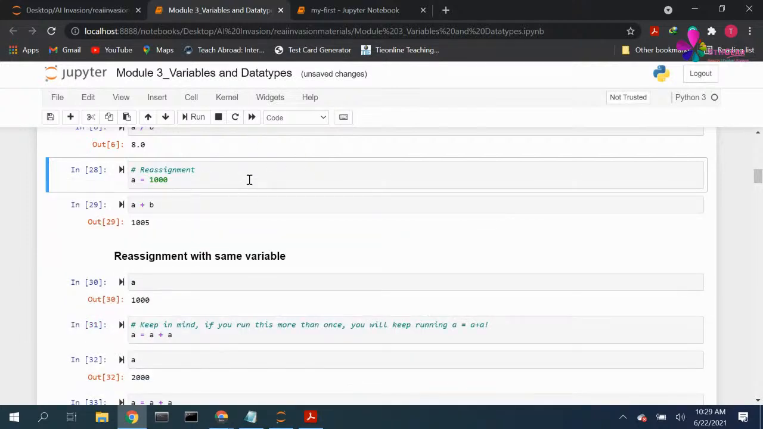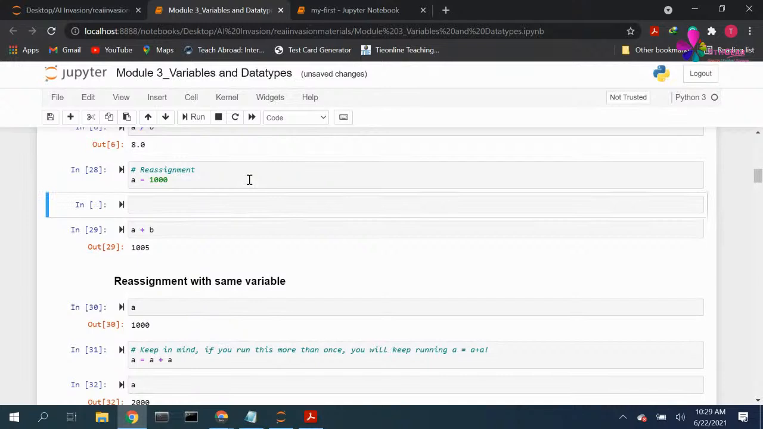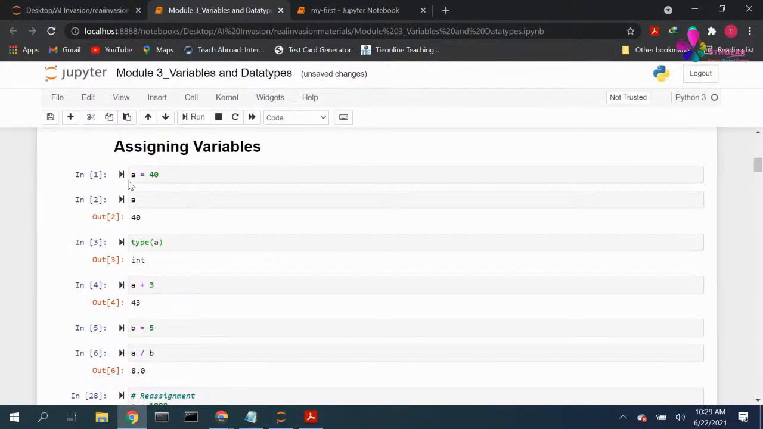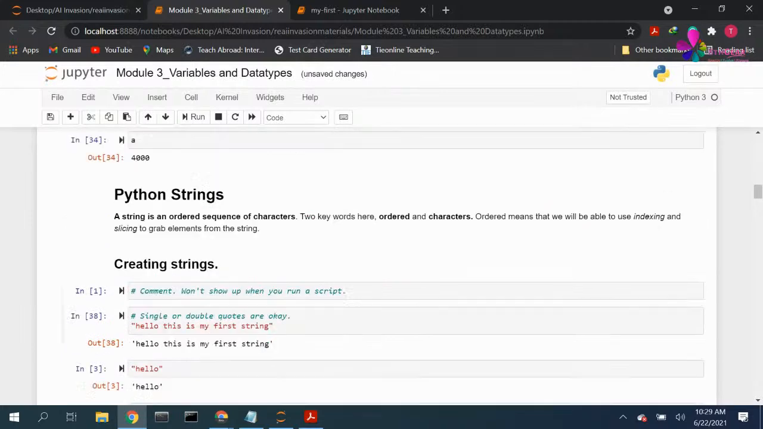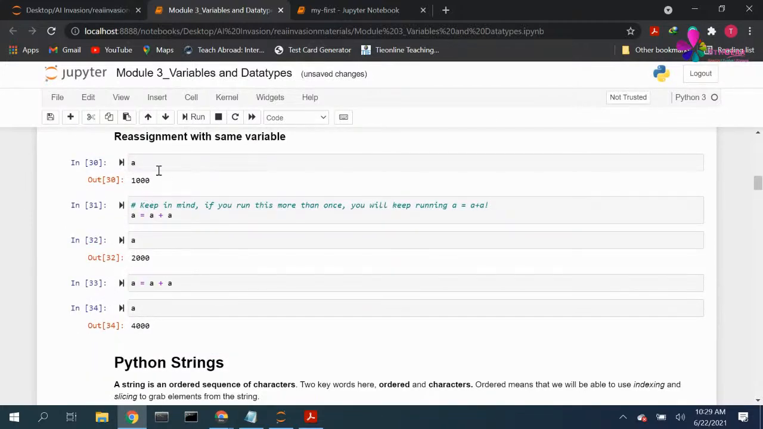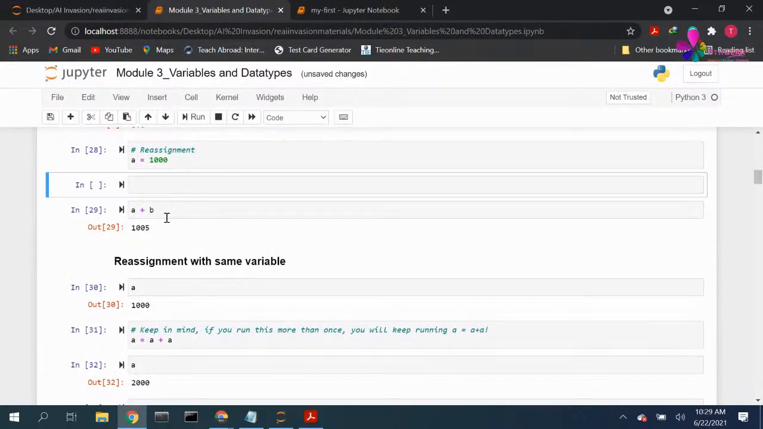So earlier I was saying that if you tell Python to keep this amount of money in a purse for you, and later you tell it that you don't want that money there, you want another amount, that's where assignment comes into play. Earlier we defined A to be 40. We assigned 40 to the variable A. Now we have defined it as 1000. If we now do A plus B, which is supposed to give us 45, our A earlier was 40, and our B earlier is 5.